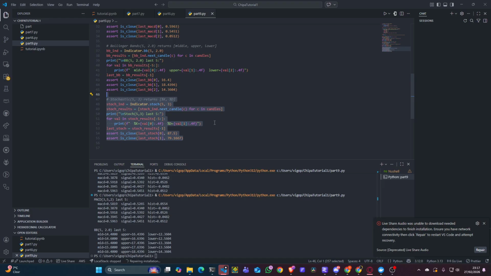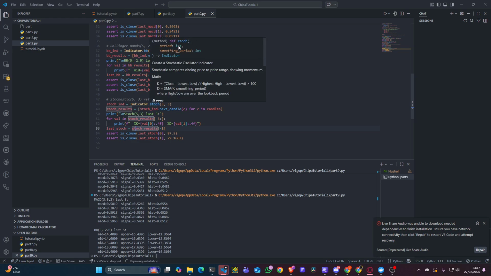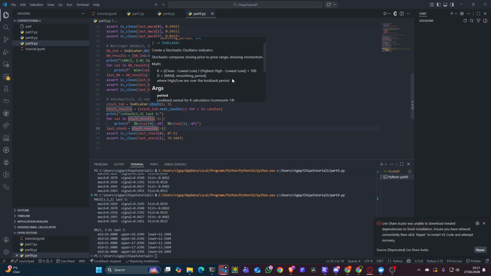Next up in our list, we have the stochastic indicator. This could be stochastic RSI, you know how it goes, but in this case, we're just gonna go with basic stochastic. As you can see, it's the same idea: just put the period and then a smoothing period. If you're a geek and want to really know how this works, you can check the documentation here and see that it's exactly how it's supposed to be.